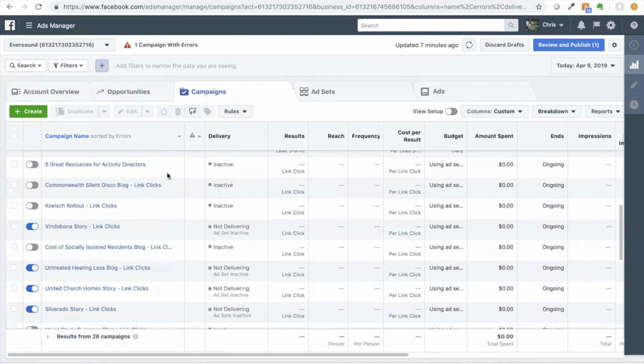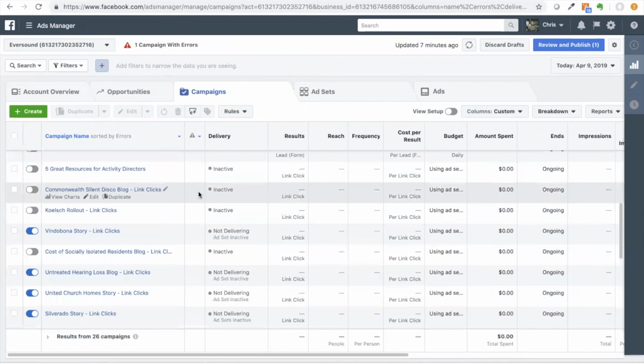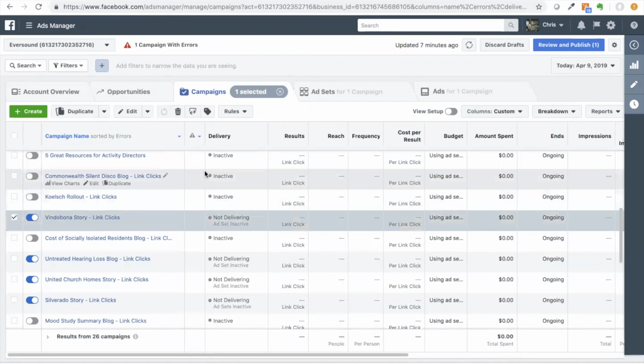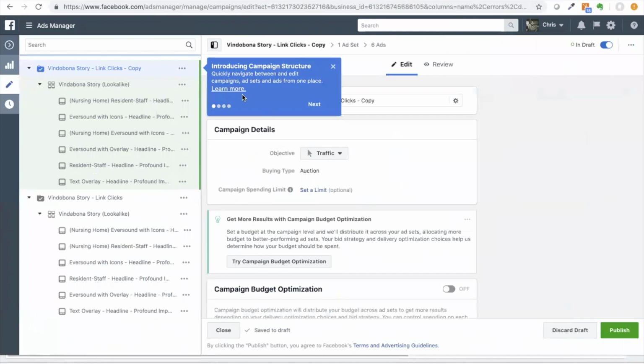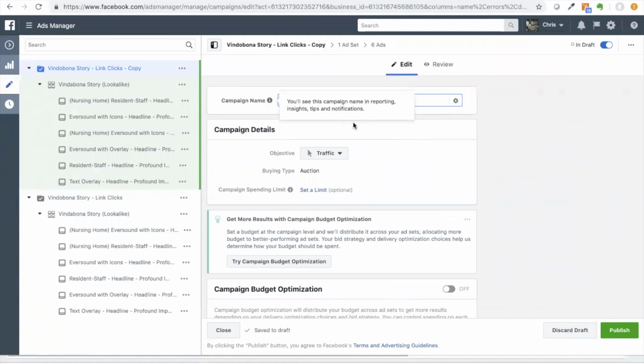So the first thing that I do is pretty much just find any existing link click ad and duplicate it. I just find it easier than creating it from scratch. I know that what we're going for is link clicks, so I just copy one. And you don't use dynamic ads, right?